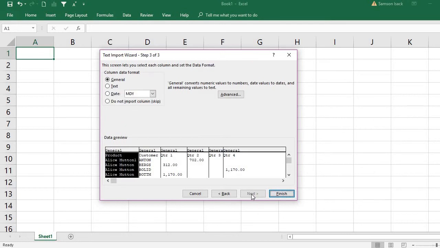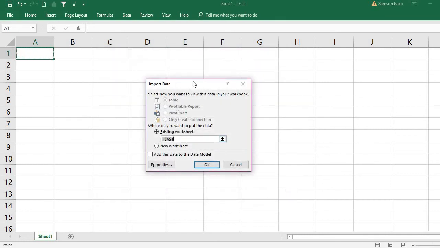Then Next, where you define what each column is about. In this case, the first two columns are text columns, then the remaining 4 columns are number columns. Treat numbers as numbers: whenever a numeric value is there, it will be treated as a number. If you check General, then press Finish. Then you can see Import Data.